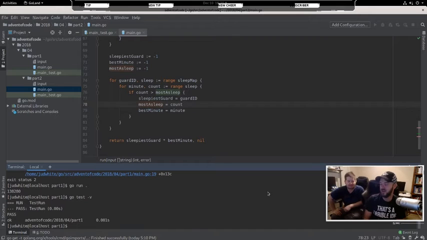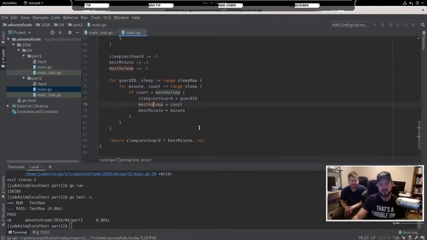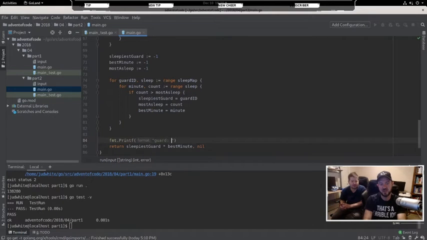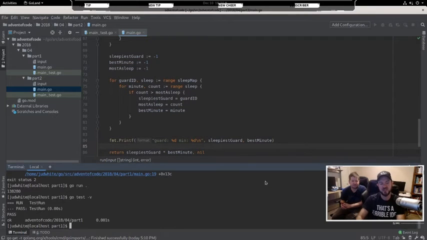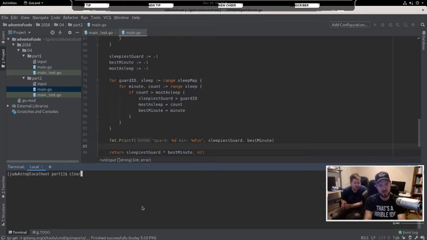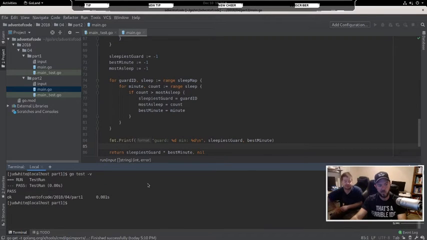So our test passed using the new input, right? We said 4455, so maybe we can print out. Let's print out, hey, this is guard, this at minute. We don't care about anything else, right? So sleepiest guard, and then best minute. We'll just do that to verify. All right. Did it not print out? It didn't look like it. Guard, sleepiest guard, best minute.